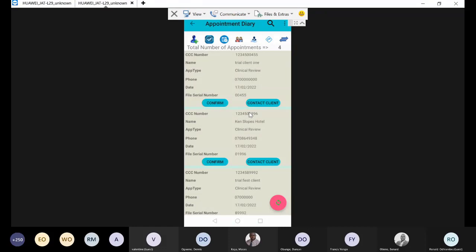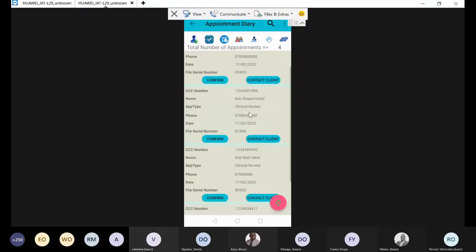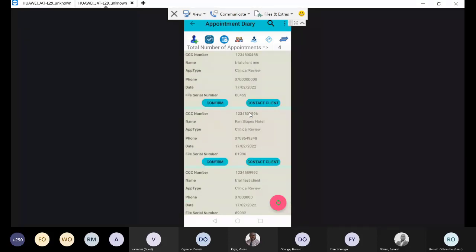Like this, you can see I have 4 appointments for today for test purposes. It will give you the details of each client: the CCC number, the name, the appointment type, the phone number, just to check if it is the correct one, the appointment date, and the serial number, in case the client has a serial number on their card.